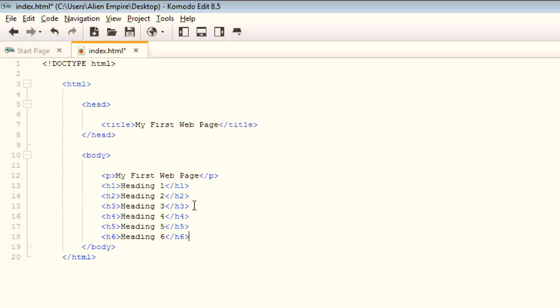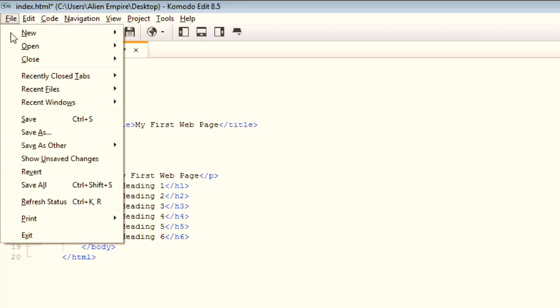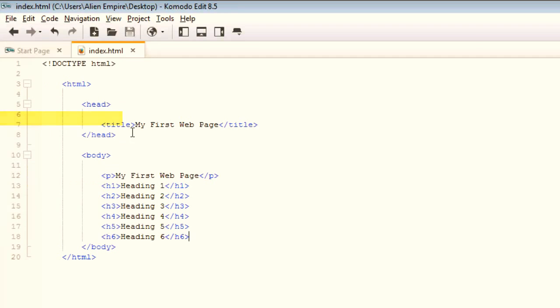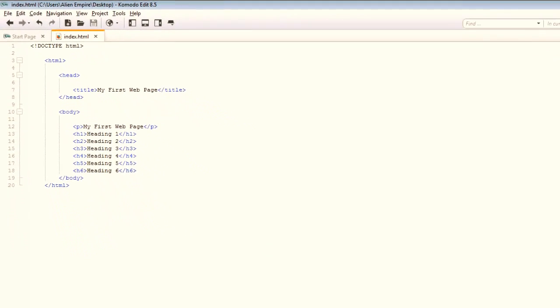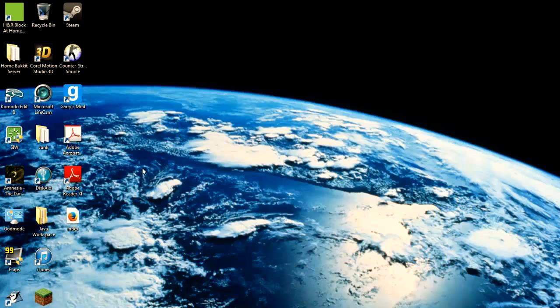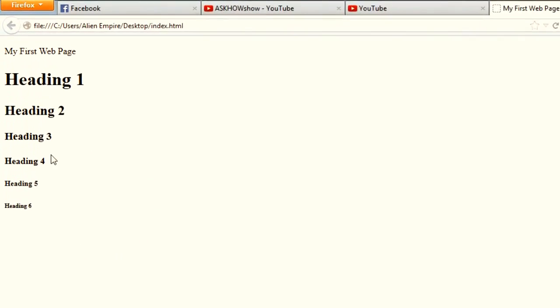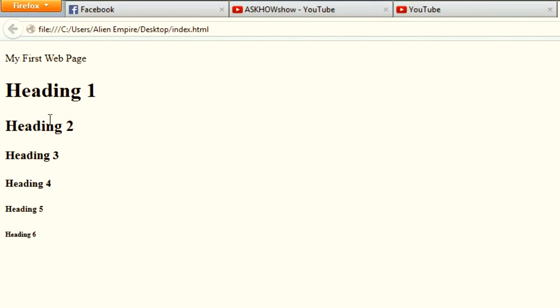Alright, so there we have it. We have some headings, so we can go up here to File and save this, and we can shut this down and reopen our index, and there you go. This is what the headings are doing. So heading 1, heading 2, heading 3, 4, 5, and 6 being very small.